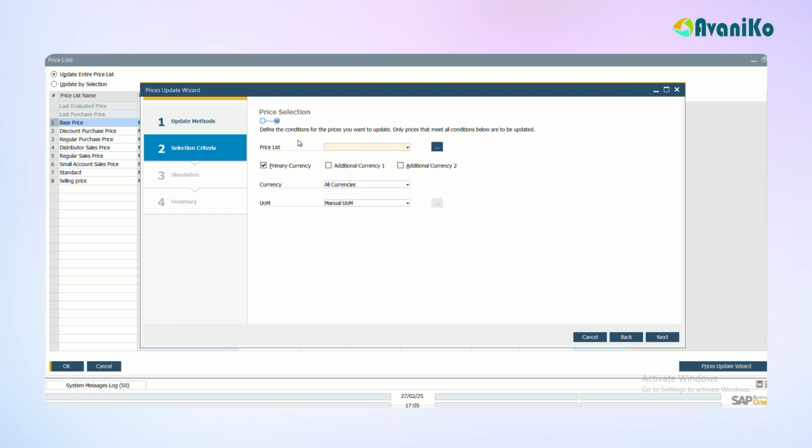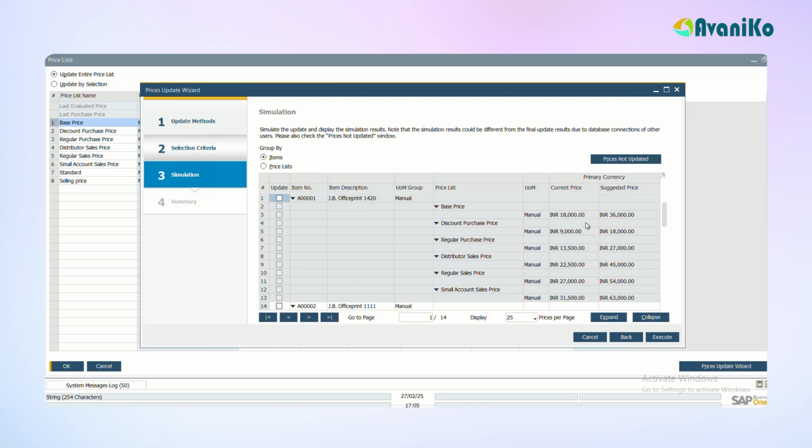And here you can select which price list has to be updated, whether the base price or discount purchase price. And the last part shows all the prices, the current price, and since we have multiplied by 2, the suggested price. All will be displayed here. If you check everything and then give execute, then automatically all the prices will be updated. So this is the concept of price list and price update wizard. Thank you.